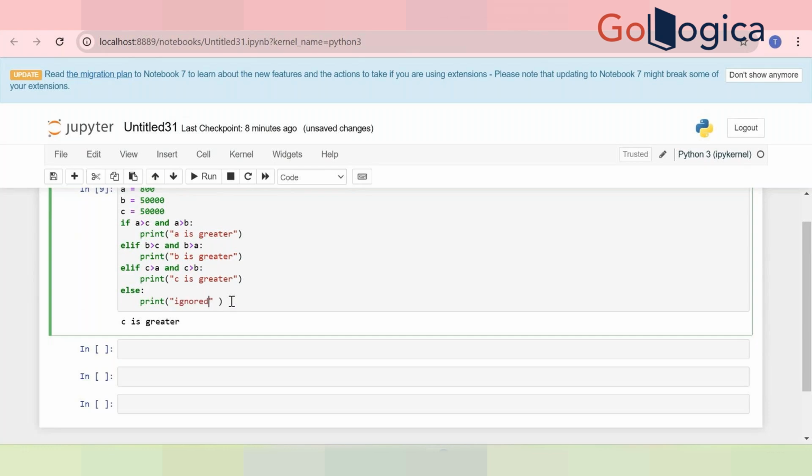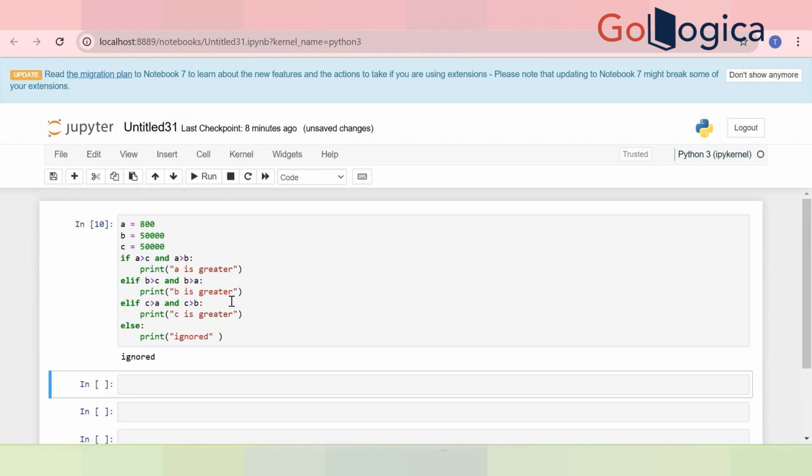And now you run it. What is the output coming? Ignored. So always we have to write the code for all possible combinations actually, and we have to test for all possible combinations also. Then only our code will be good enough actually.